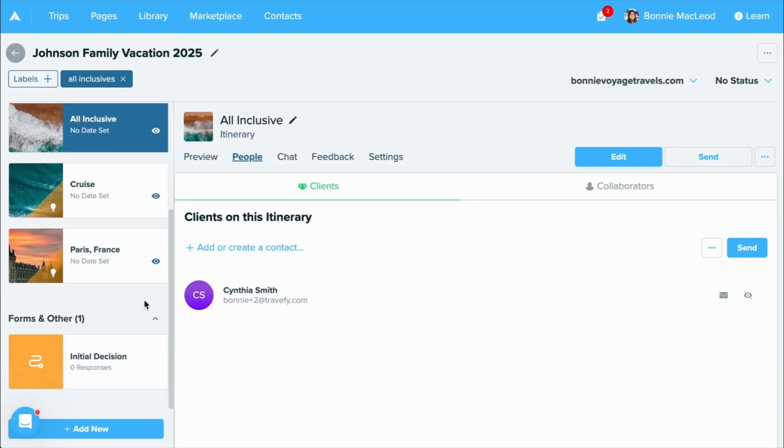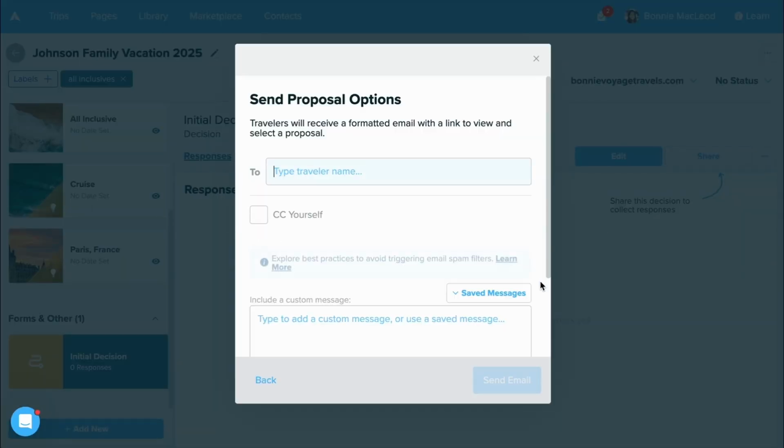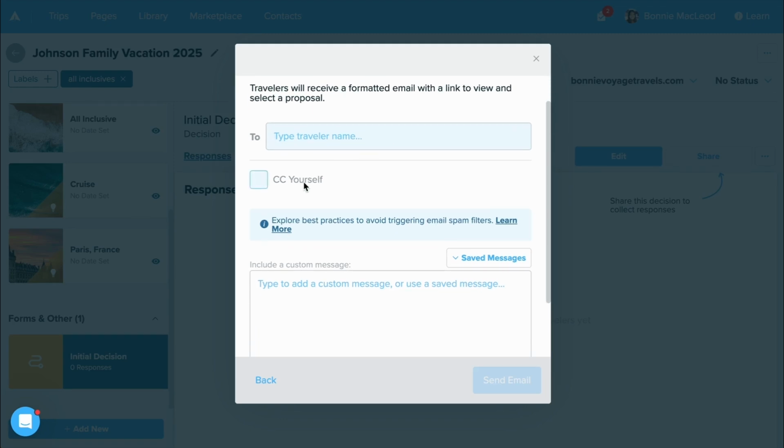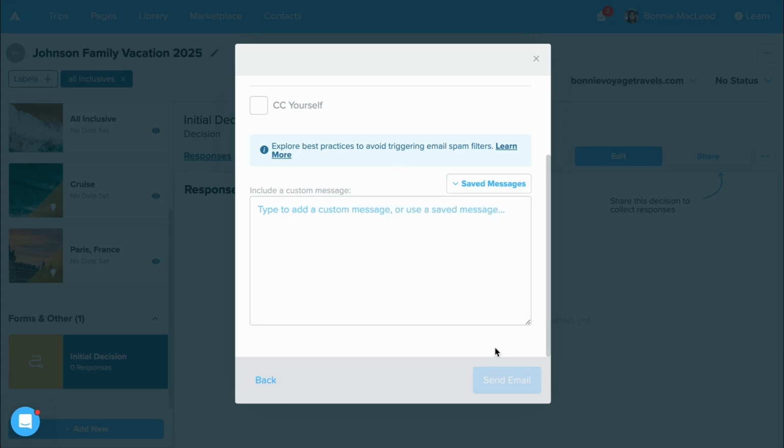You can also do the same for any other items you include on your trip, including forms and decisions. When I select this decision, you'll notice I have a share option up at the right-hand side. And by selecting share, I can do the same thing where I can input my client's name or email, choose to CC myself, and attach any saved messages from my library before sending that off.